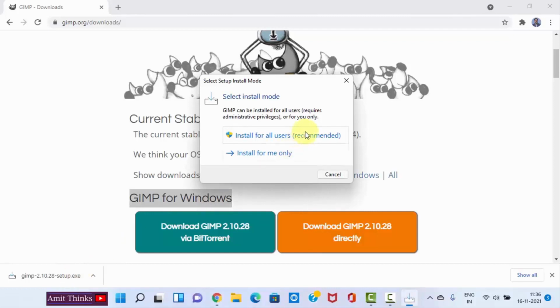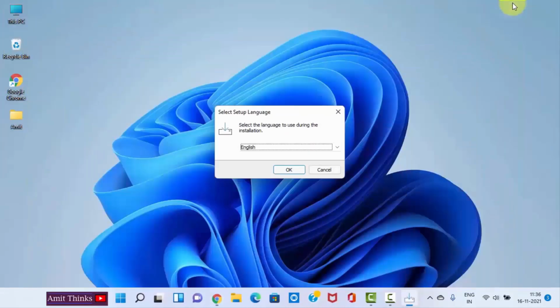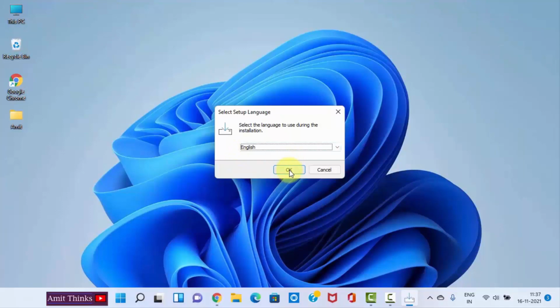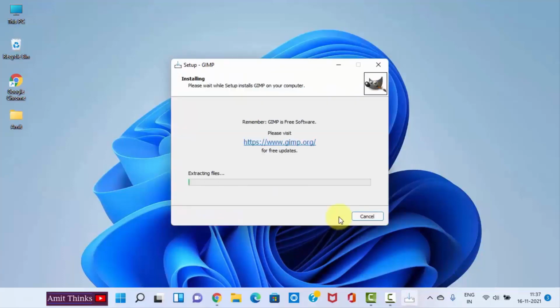Here select the install mode. I want to install for all users. So I'll click here. It's recommended. Minimize this. Here select the language. I'll select the default English. If you want to change, you can change from here. So click on OK. Here you can straight away click on install. Now the installation started. It will take some good amount of time. Let's wait.